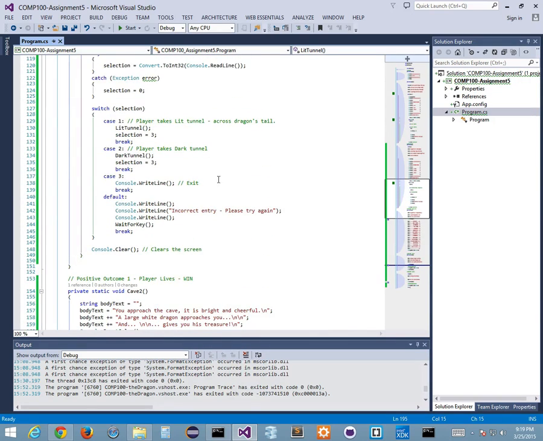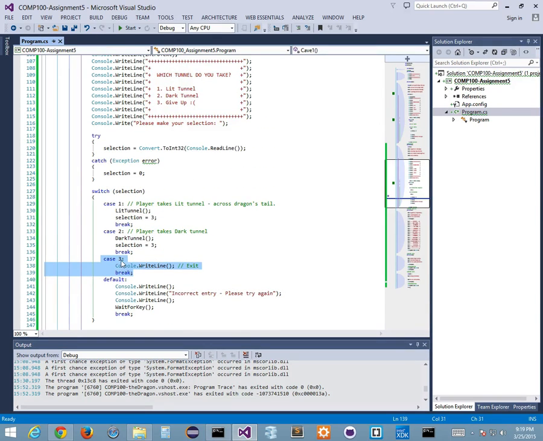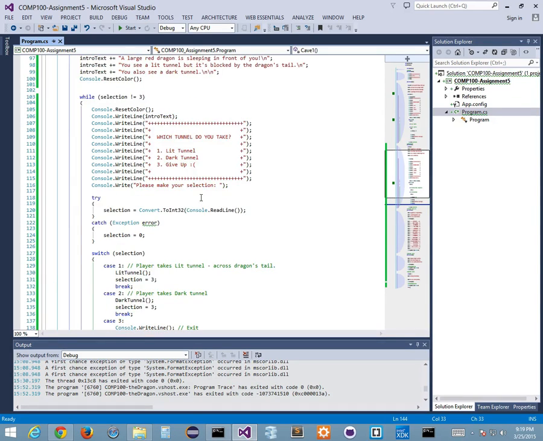Yeah. So what happens if I go to selection 3? My switch statement is checking the selection. If it's 3, what happens? Nothing. It doesn't do anything. It doesn't go anywhere, right? But selection 3 is a valid selection. It doesn't go to default and say it's an invalid selection. It goes back up to the while loop, checks whether it's selection 3, and then exits the while loop.